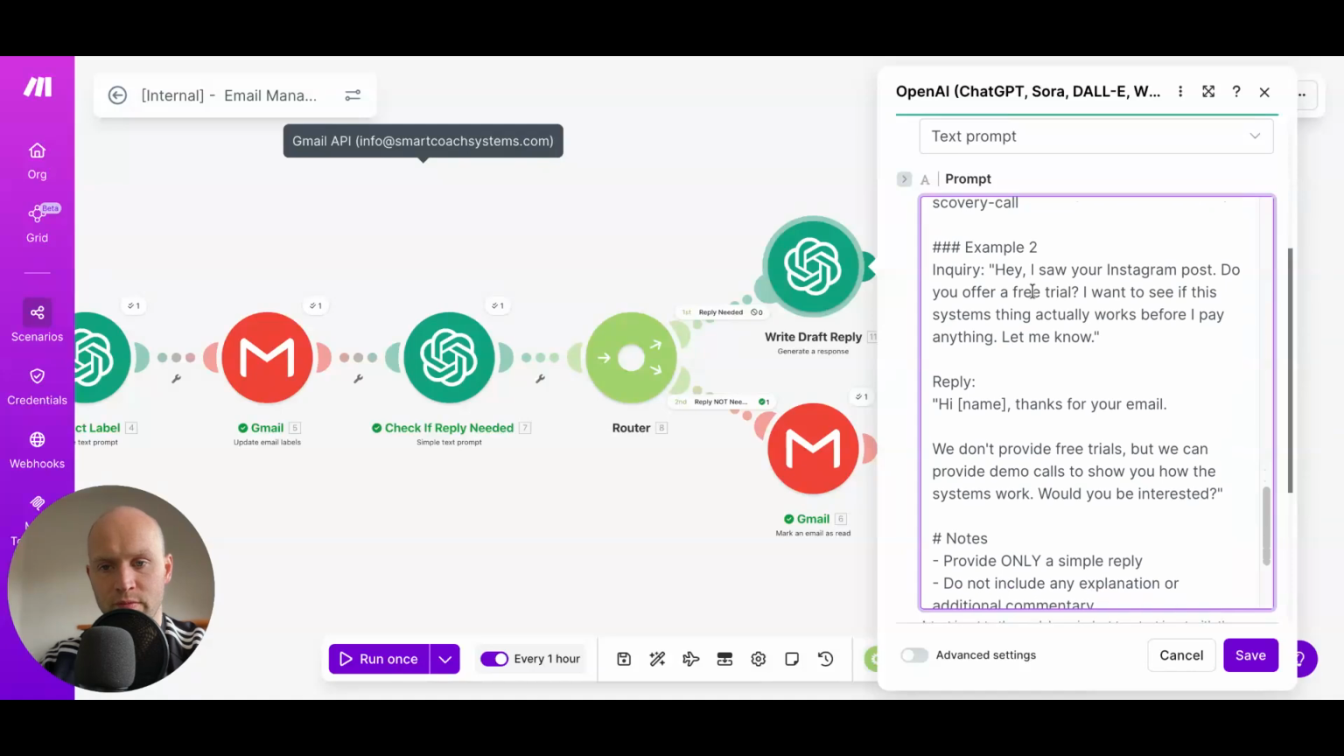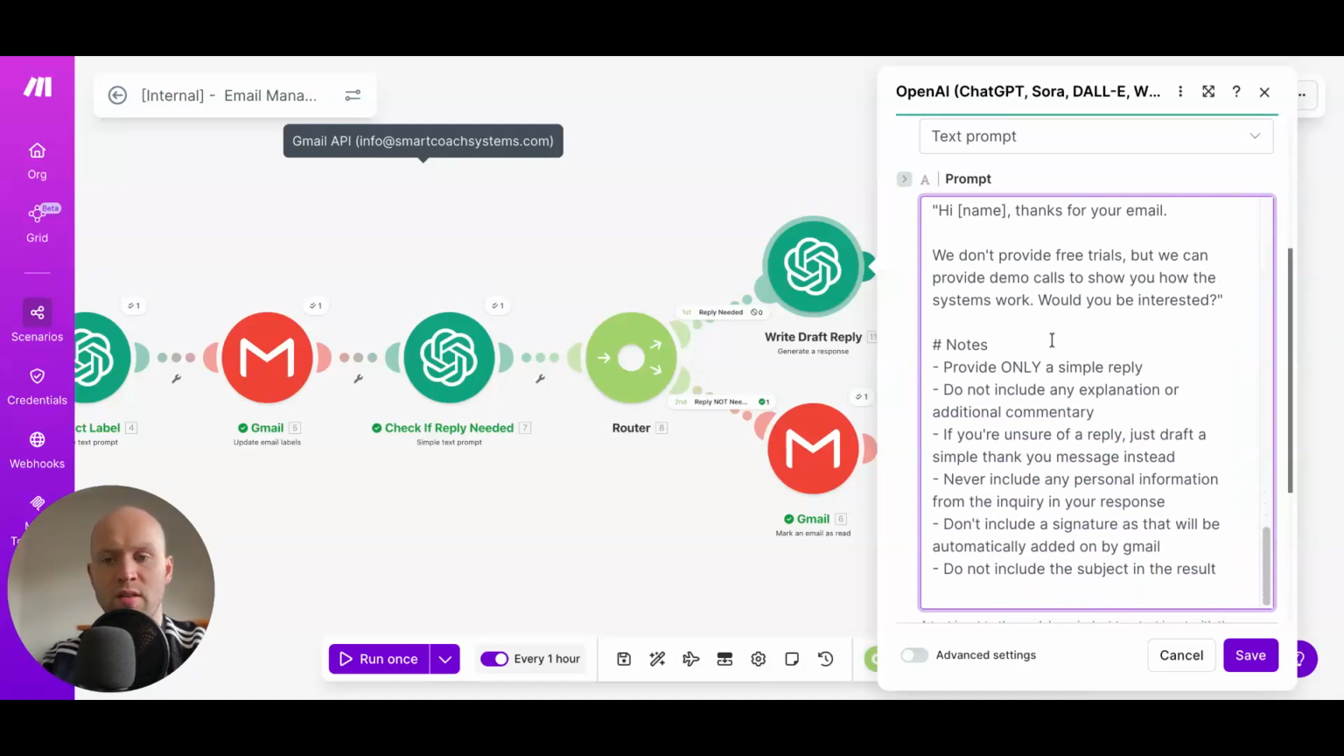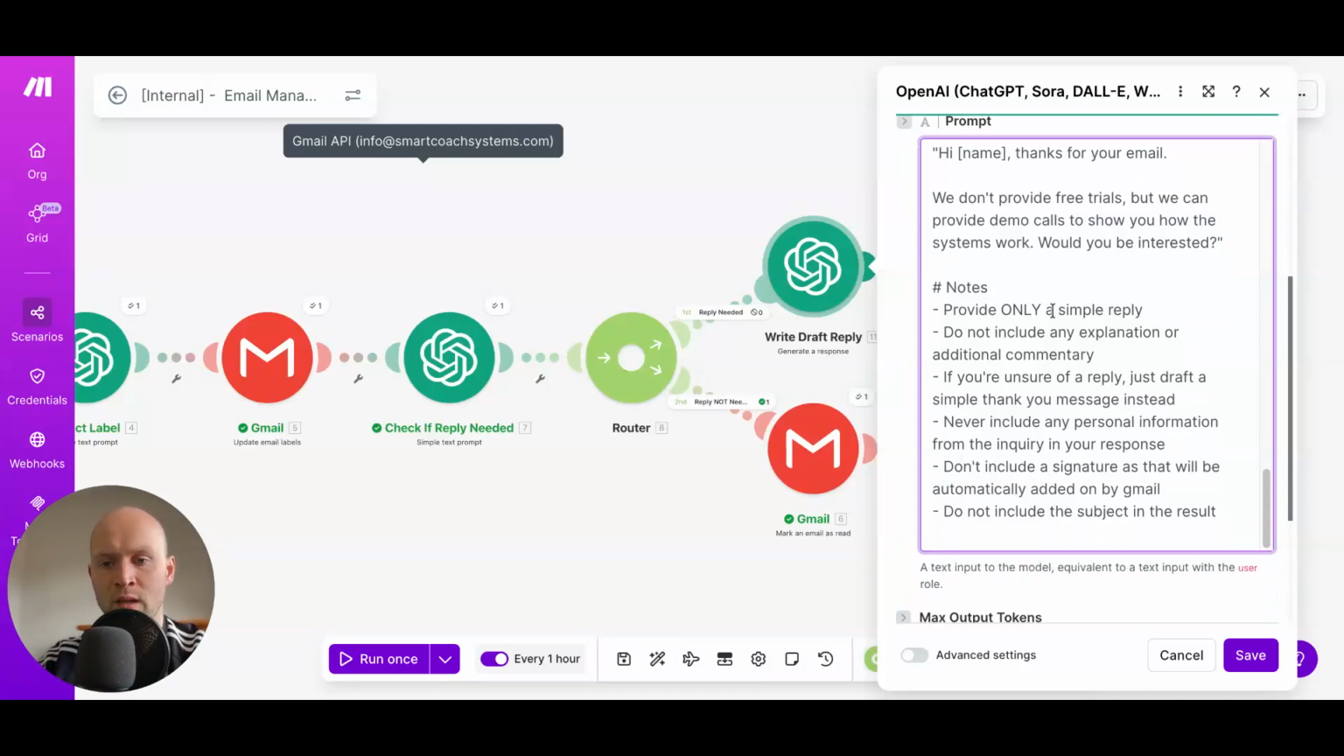Example number 2, saw your Instagram post, you offer free trial. And again, you're giving it examples of the kind of thing that might be coming through, which would need a response. Here's exactly how to format the email and an example of what I would write in my own words. So it knows it's got the framework from which to work from.